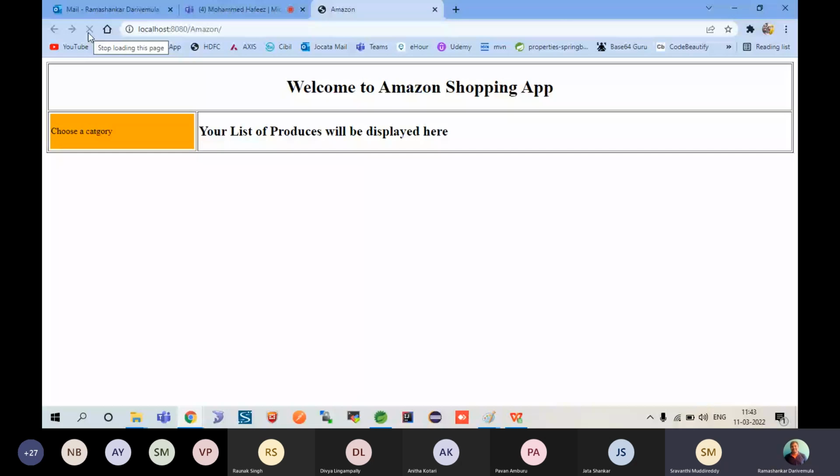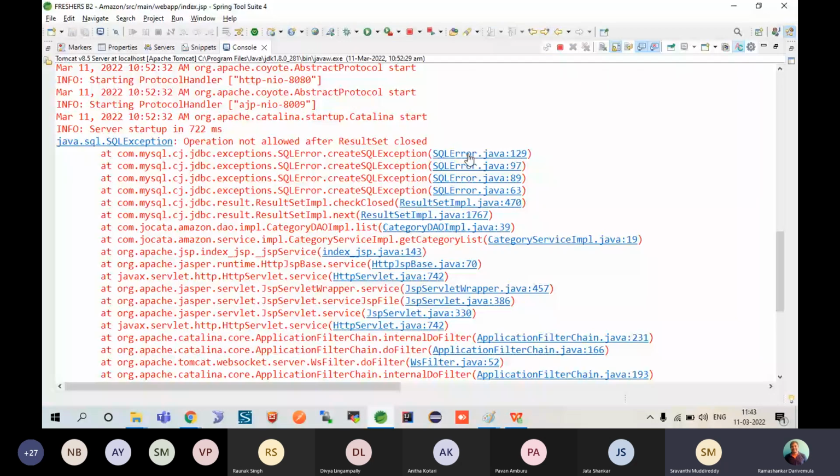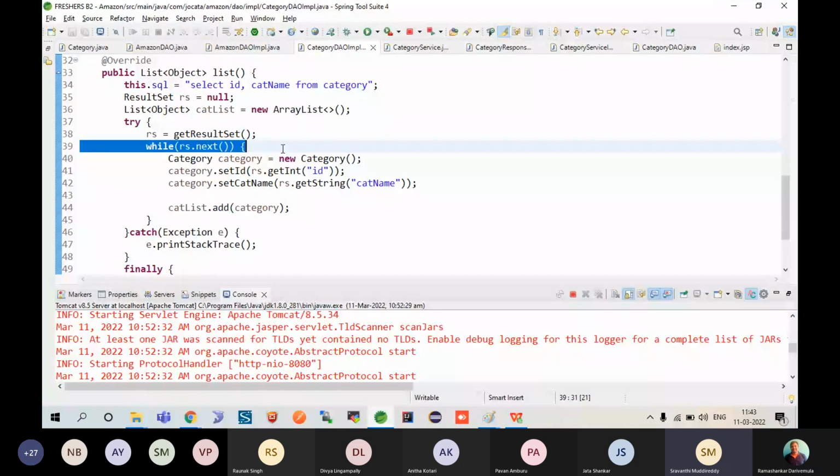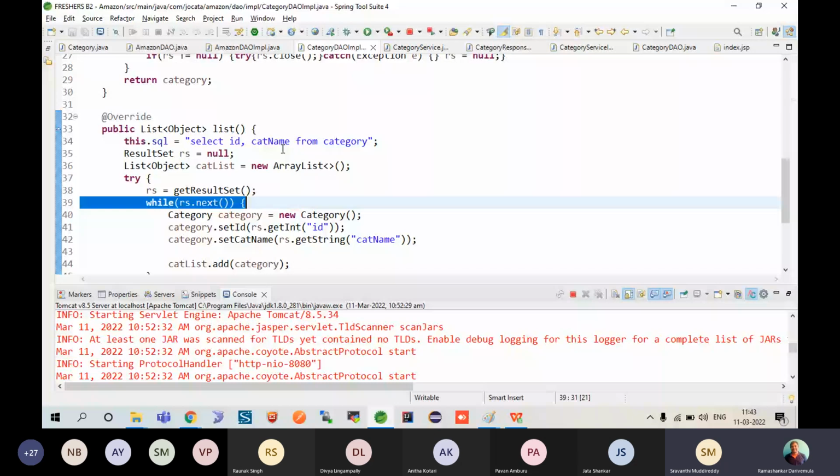Some error came, look. Operation is not allowed after result set is closed. And here, why is this problem coming? Can somebody tell me?